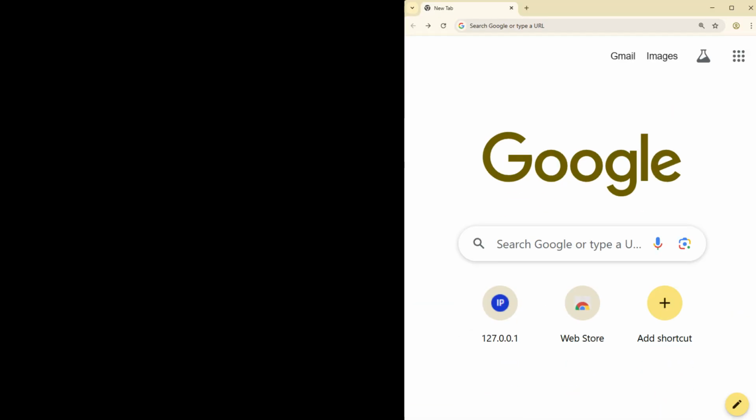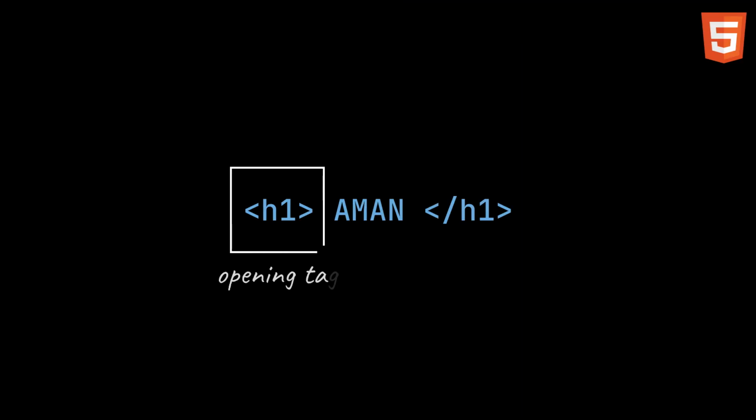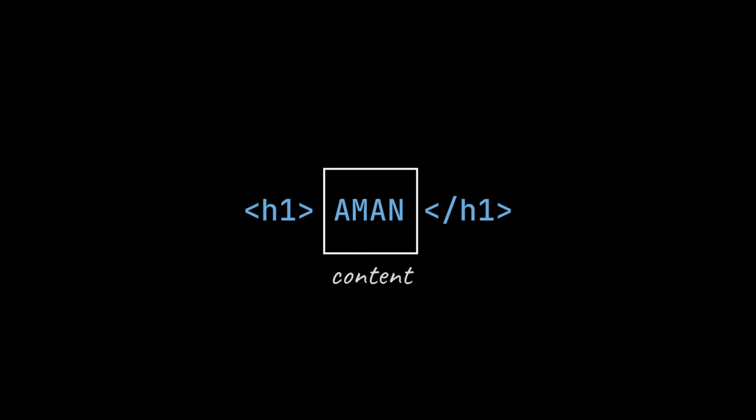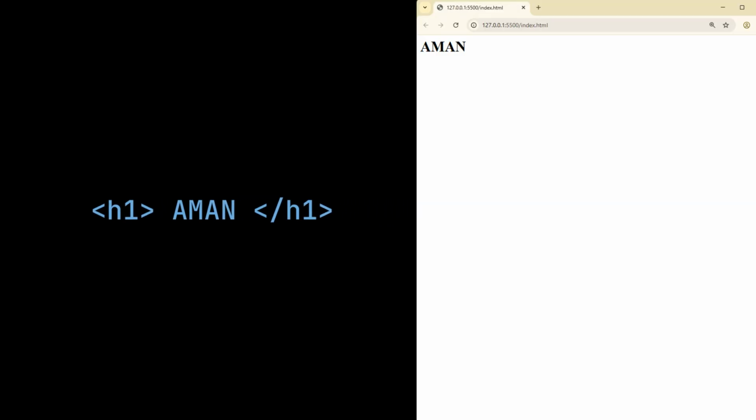Similarly, in HTML, when we want to tell the browser that a certain piece of content, say Aman, we use a tag to describe it. In HTML, we write a tag like this. First, we write the opening tag followed by the content and the closing tag, which basically uses the backslash with angle bracket. This tag tells the browser that Aman is a heading.